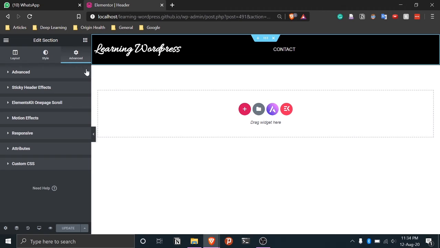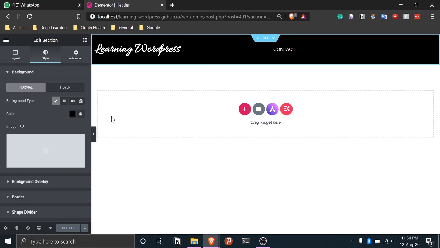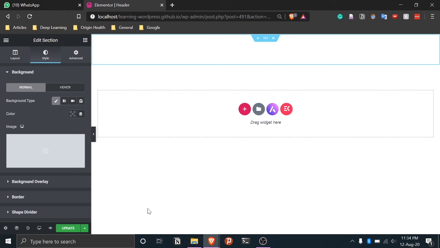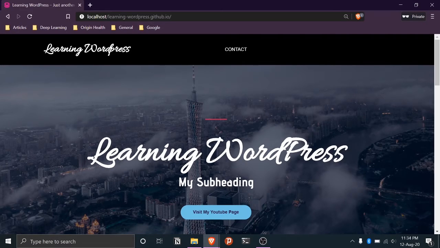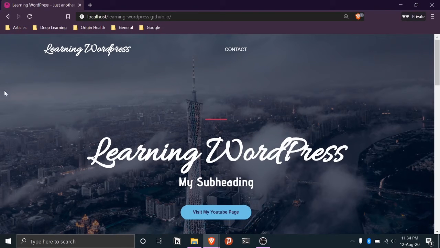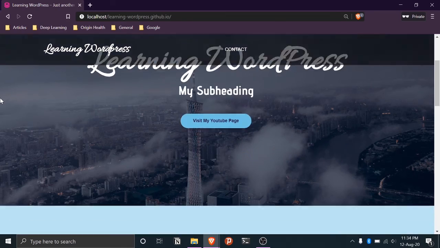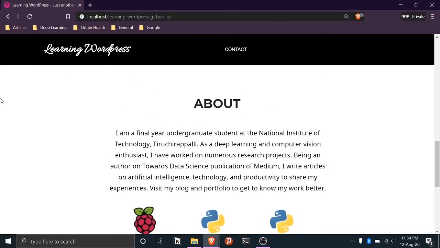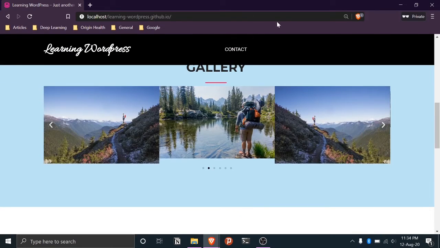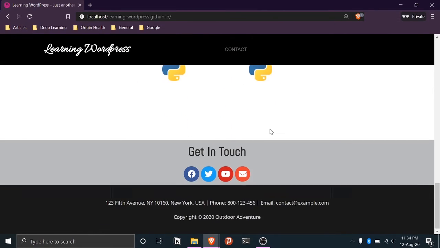So we'll go here, and on the style we'll choose this color, and then we'll clear it. Okay, so initially we don't want any background, and then if we update it and go back and reload the page, now you can see there's no header initially, and as we scroll down it is there. And also this header is now sticky.